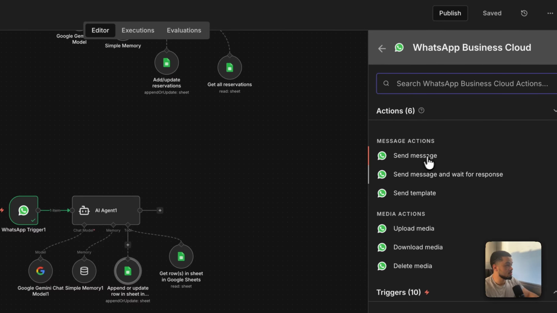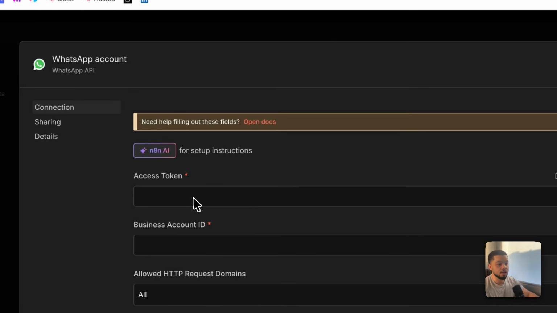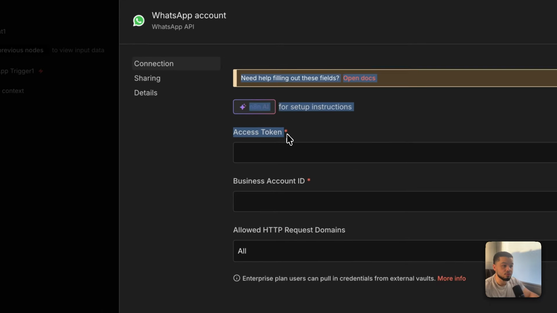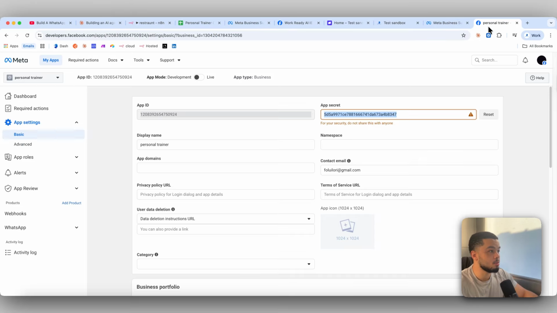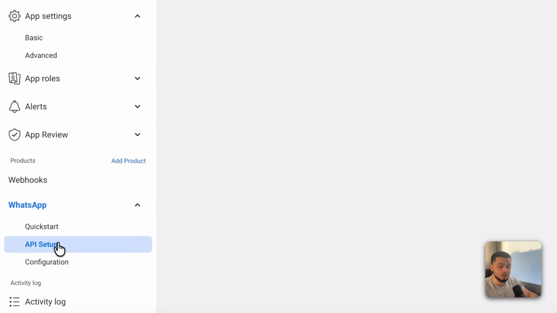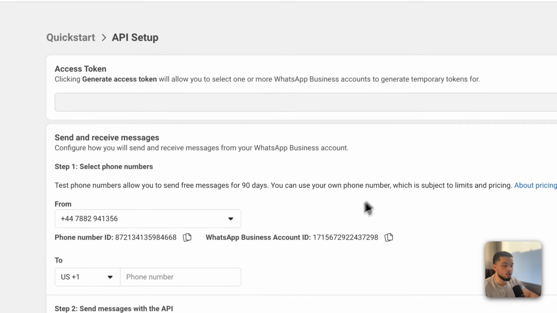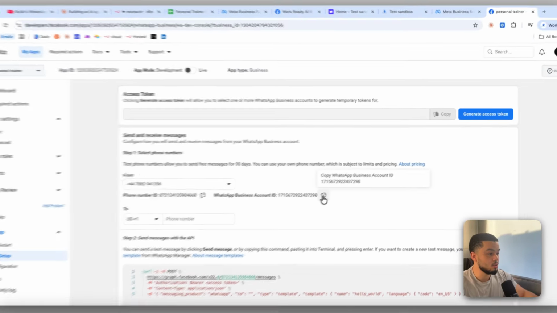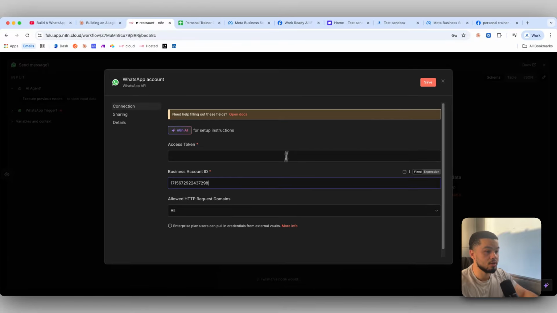So we can come over here now, nearly about to finish up. So we have WhatsApp Business Cloud, send a message. When we press create a new credential, you can see here it's asking us for an access token and a business account ID. To get that, we're going to come back over to where we just were, back down to the WhatsApp API section. And over here, you can see it's asking us for a WhatsApp business account ID. We have that right here. Let's bring that over to n8n and drop it into here.